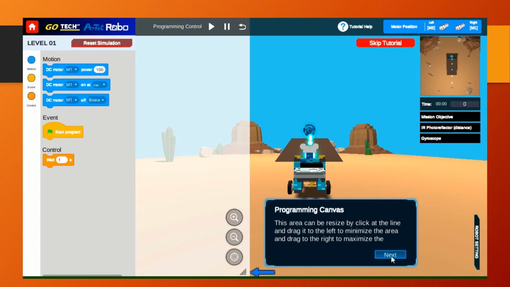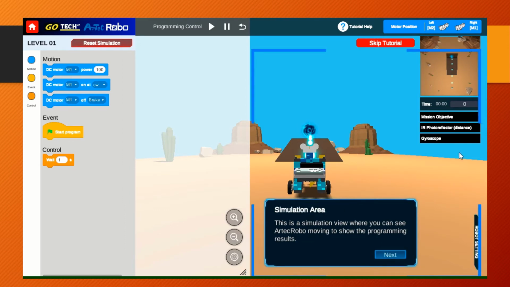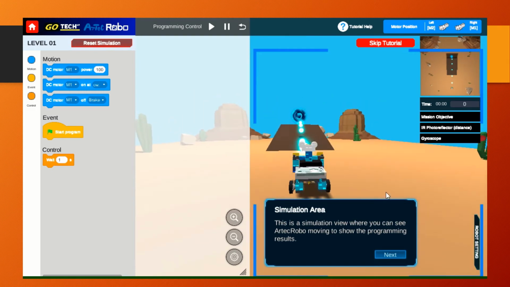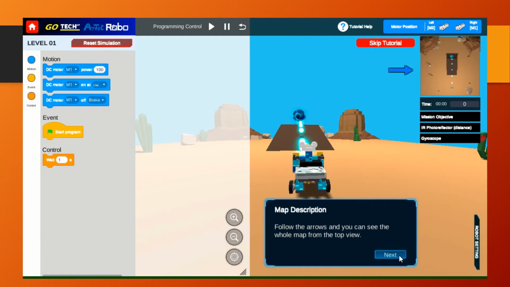Okay, next, this is the simulation area. The simulation area is where you can see the Artec robot moving to show whether your programming result is working or not. You can see your robot moving on the landscape. This is the simulation area.